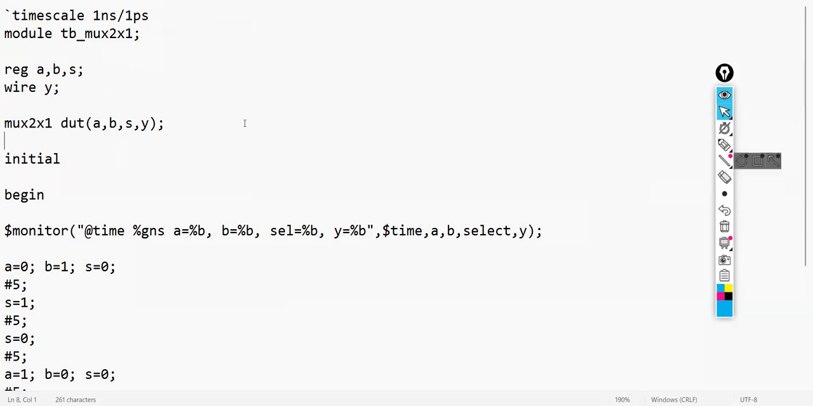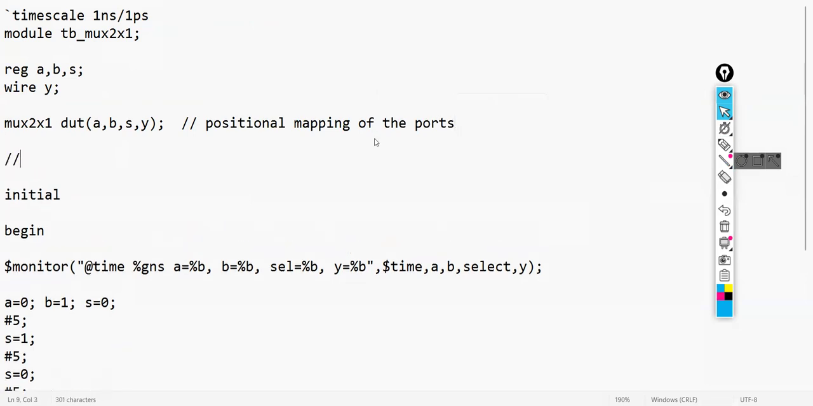This we call positional mapping of the ports. There is another thing also, which is named mapping. We have something called named mapping that we'll see in subsequent classes, not now. Today is positional mapping.